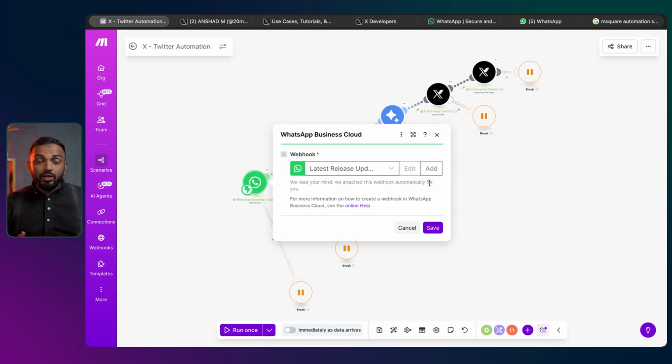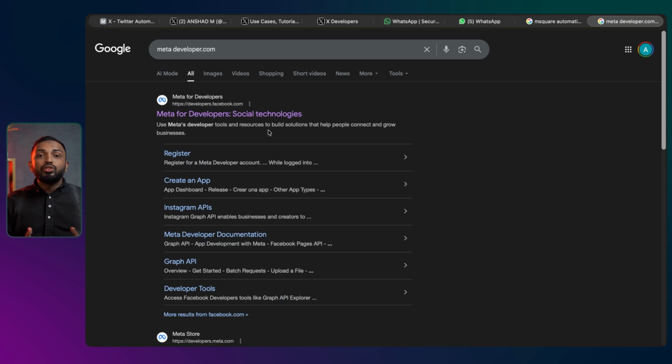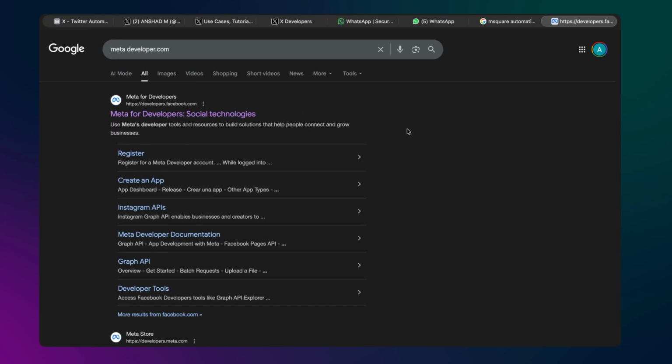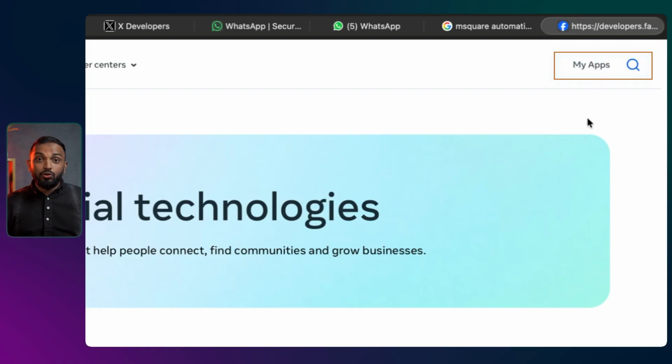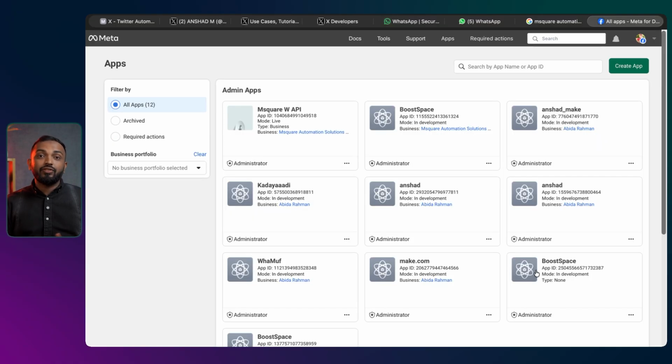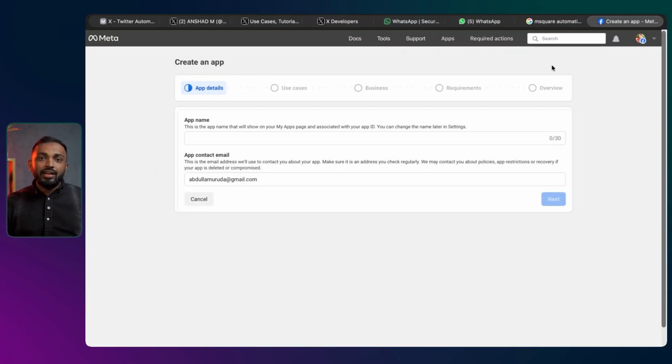We need a WhatsApp connection. For that, we just need to go to developers.facebook.com, the Meta Developer website. In this, we can see My Apps. We can just go to the My Apps section. Yeah, this interface will come. We have so many apps. We can just create a new one. We need to fill in all these details and verify the business, all the things we need.